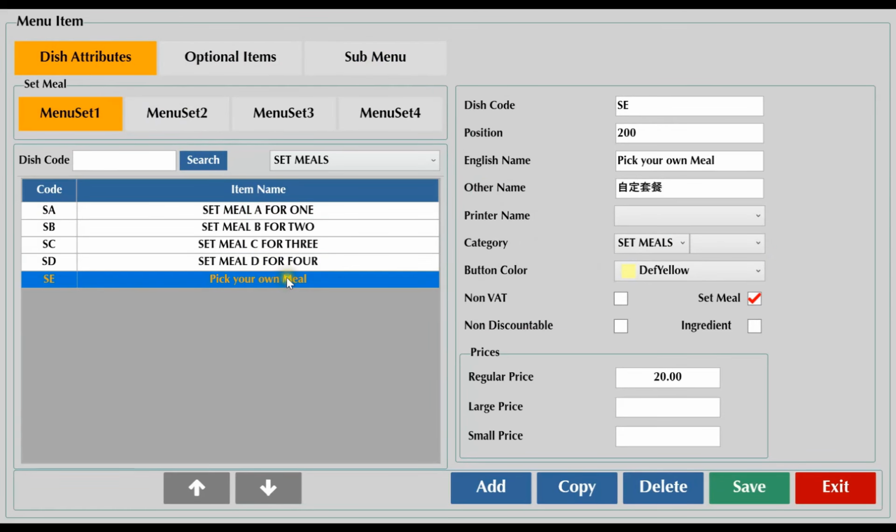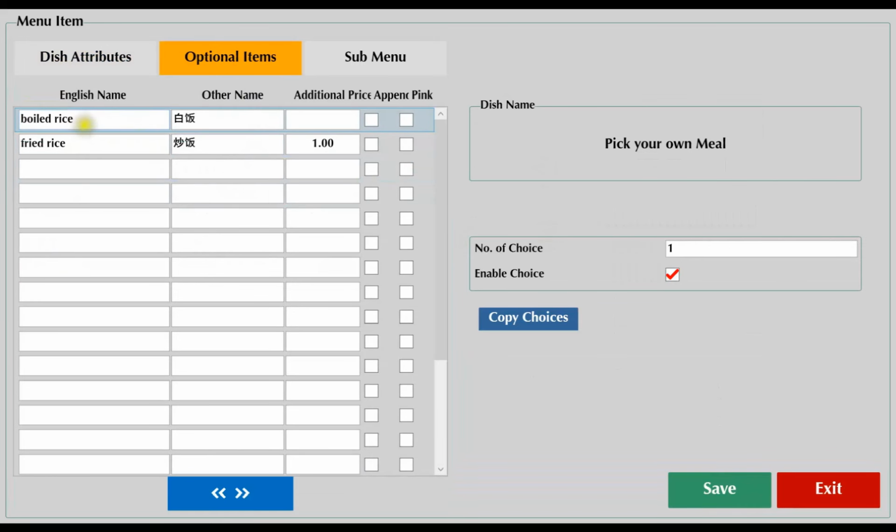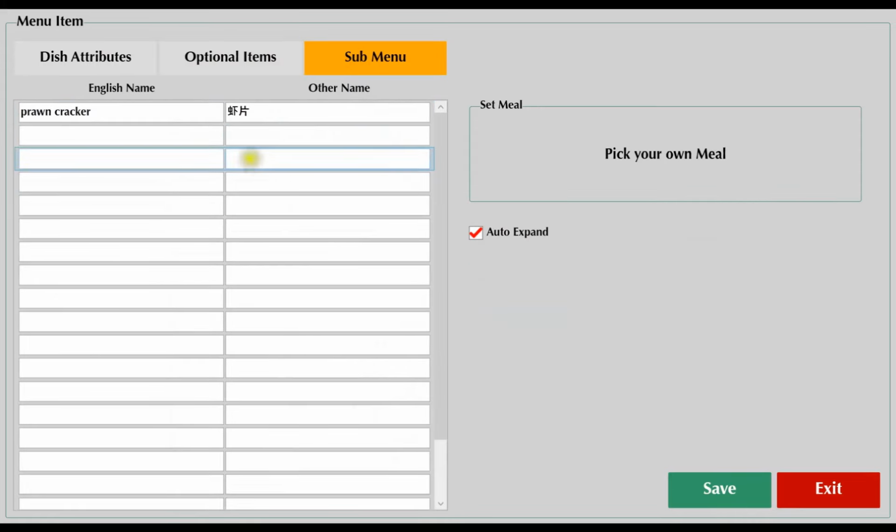Next, let's look at this custom set meal. For the custom set meal, you can choose boiled rice or fried rice. Fried rice is £1 extra. The meal content only includes prawn crackers. The rest you select for yourself. So how does it work?